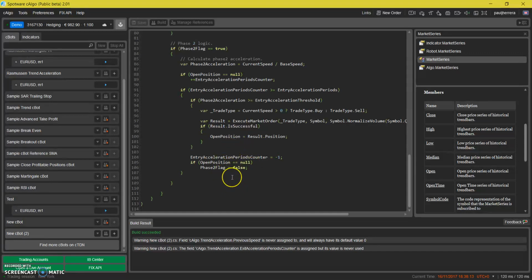Okay, finally, let's do the exit logic. Here we made it below the entry logic. Let's type here. One moment. Okay, exit logic.